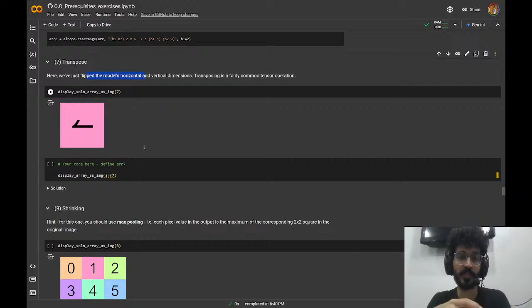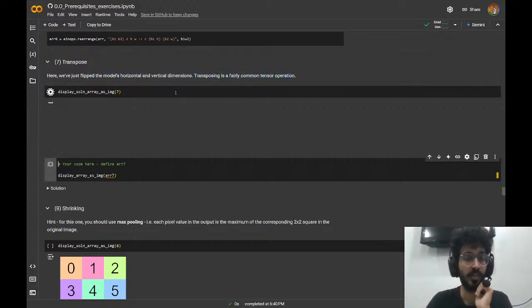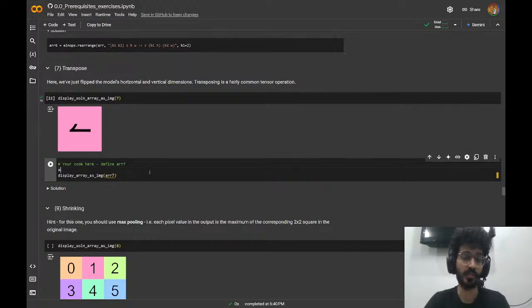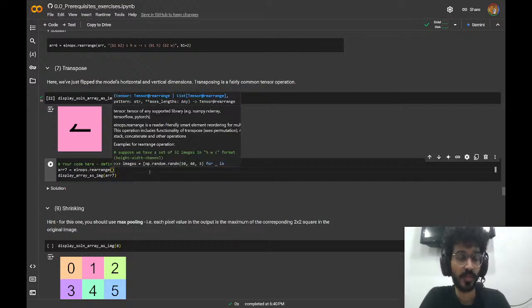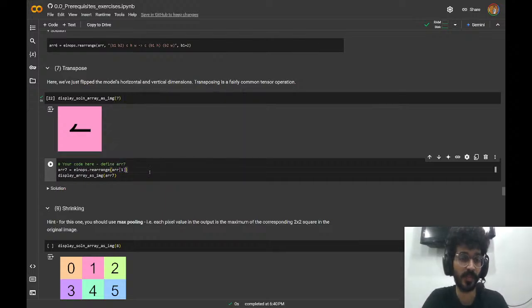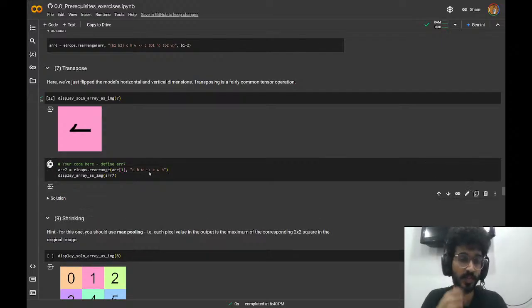Now, just flip the image. Horizontal and vertical dimensions. Transposing is a fairly common tensor operation. Okay, so I guess we'd still need rearrange. Should be enough. So we have the one as a size C H W, and I guess it just becomes this. Yep.